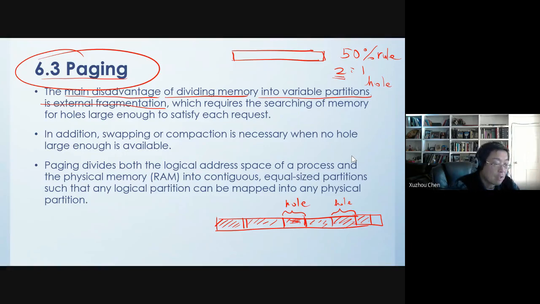So eventually the memory is going to look like this. Some of the memory space is loaded with programs, and there are holes in between. The holes are scattered all over the place. These are the fragmentations. It's called external fragmentation. We can improve the memory usage by using something called compaction, right?